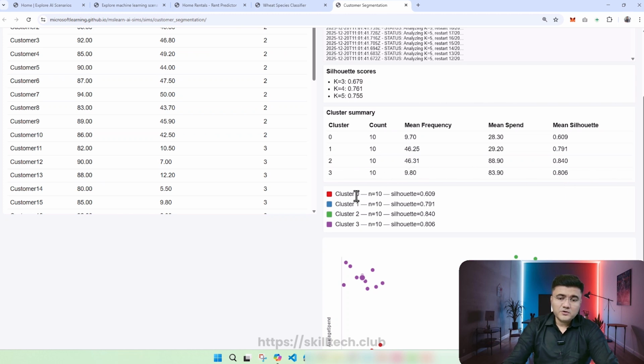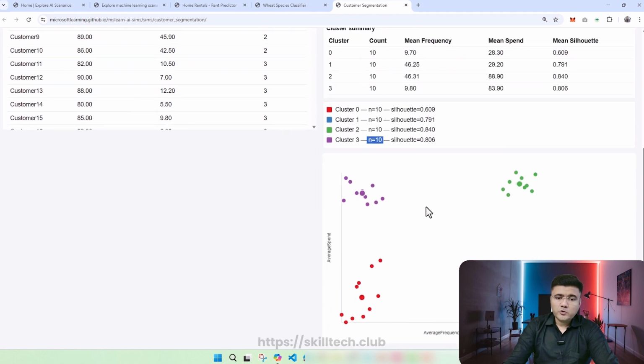Cluster 0, which is the first cluster, is having 10 customers. Cluster 1 is also having 10. Cluster 2 is also having 10, and 3 is also having 10. So each one is having 10 customers, based on the silhouette score which is selected here. And it's also showing me the diagram, which shows the average frequency and average spend which a customer has done. Based on that, they have segregated and created 4 different groups.